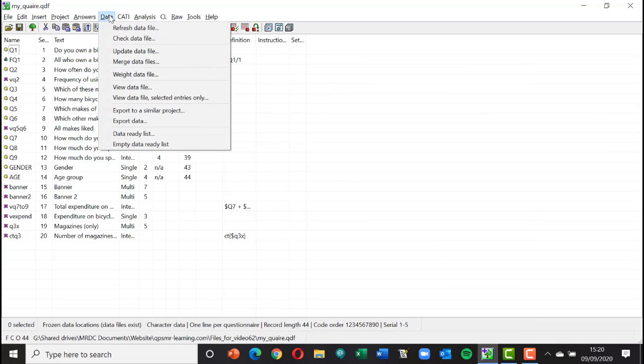And let's go back to the data menu. So just have a quick look at some of the other things on this menu. We can merge data from another file if we want to build a file, maybe from 2 or 3 or even more files. We're not going to be covering weighting data in this video. That's covered in a separate video. Viewing is the same as updating, except you can't actually physically update it. Exporting means that you can export the data to one of the other many formats that QPSMR supports, and that's covered in another video. And we can look at a list of the empty records here.